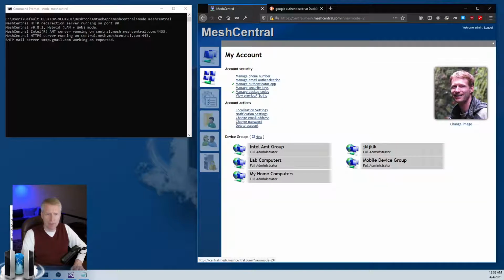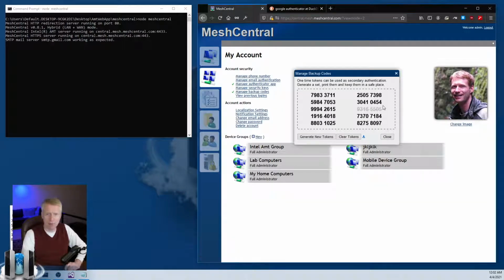But if I go here and type backup codes, you'll see that this one is out, right? It's no longer usable.